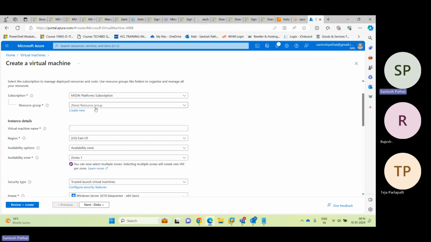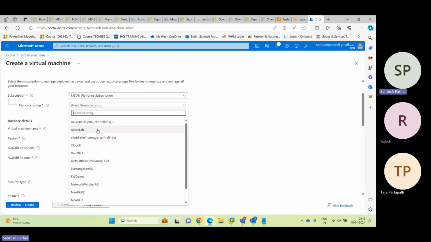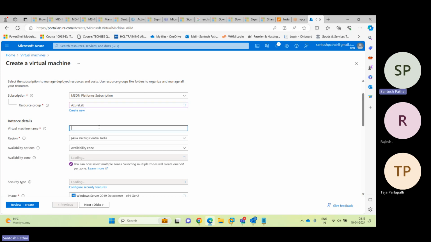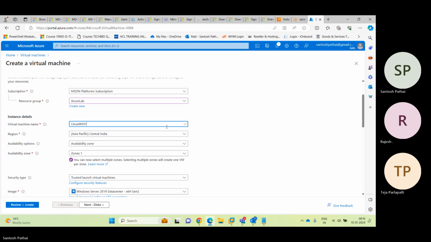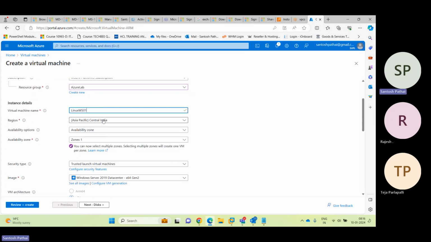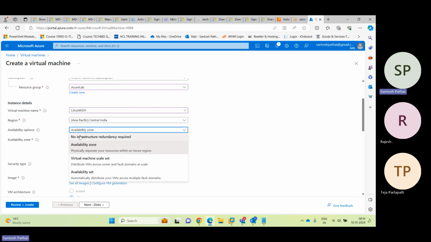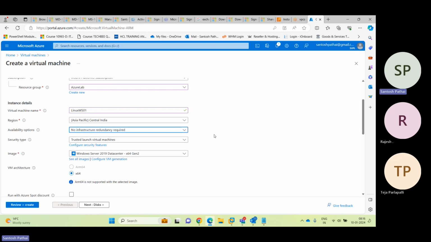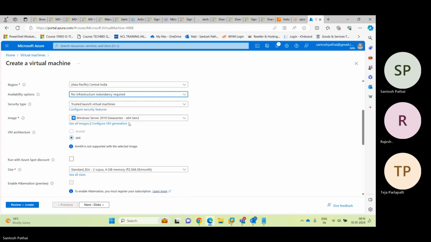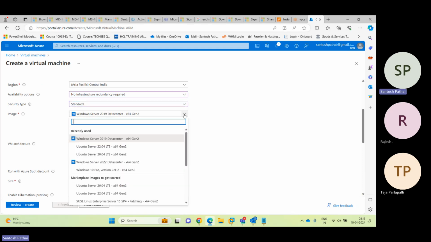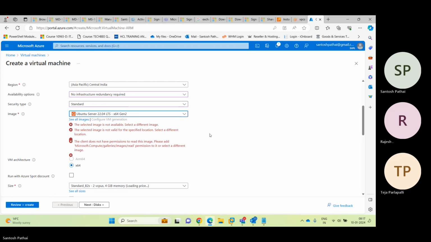We'll give the resource group. So I'm going to give the resource group as Azure Lab. We'll give the virtual machine name as Linux WS Web Server 01. I'm going to select the region as Central India, and for availability options, I'll deny any infrastructure redundancy. Security, I'll give the standard security. And in the image, I'm going to select Ubuntu Server 22 version.